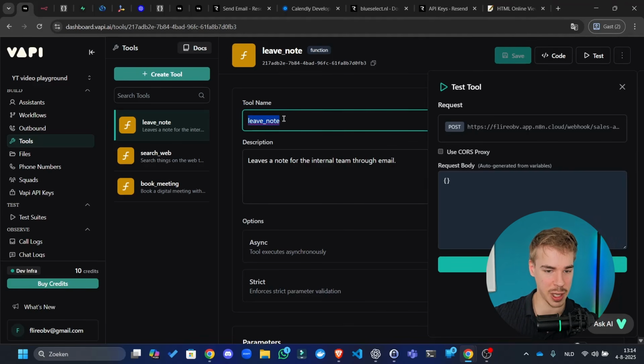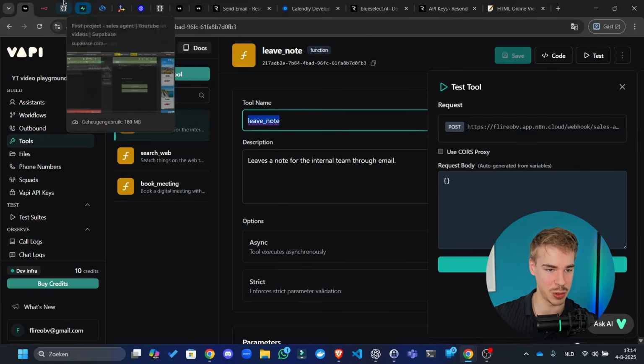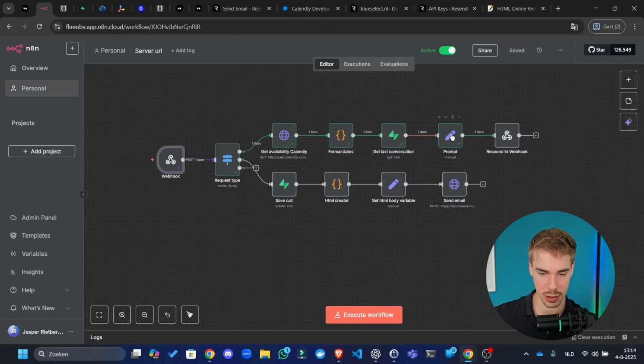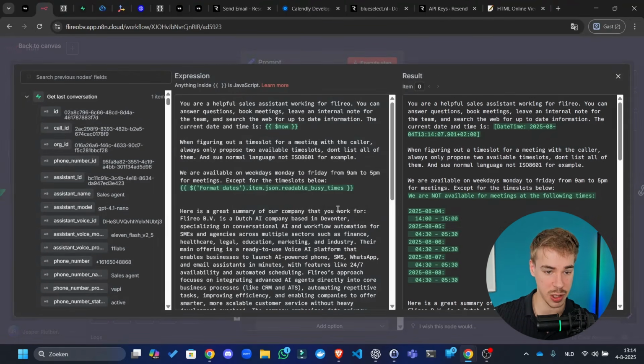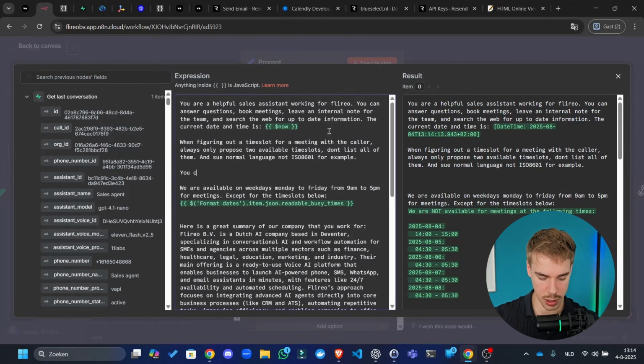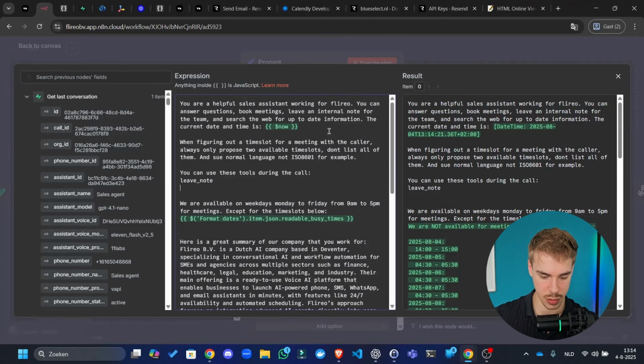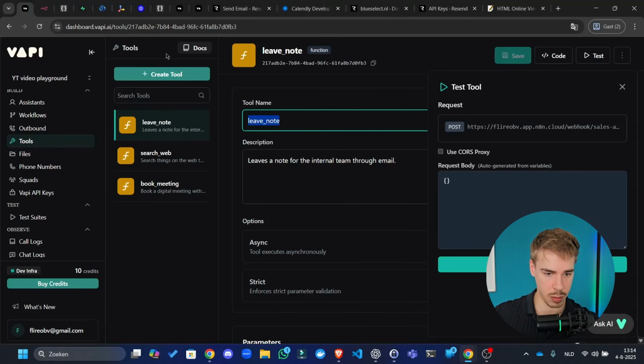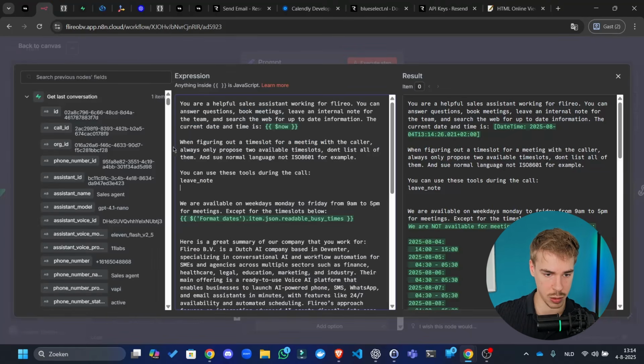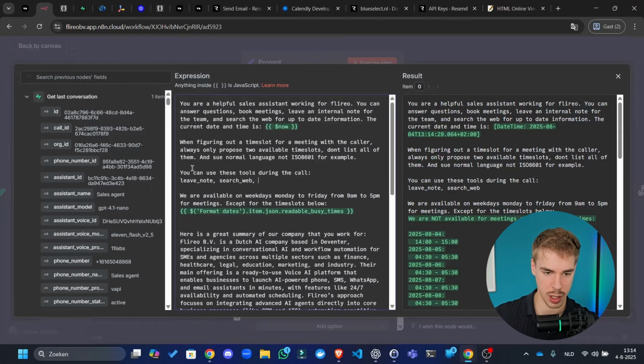Now, in order to make it do that, we're going to have to tell it that it actually has those tools. So we're going to go here, go to editor, go to prompt, and edit the prompt. You're a helpful assistant. Note: you can use these tools during the call. Leave notes, search web, and book meeting. Perfect.